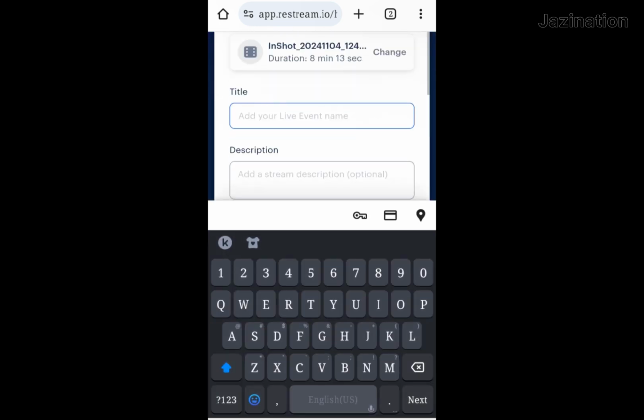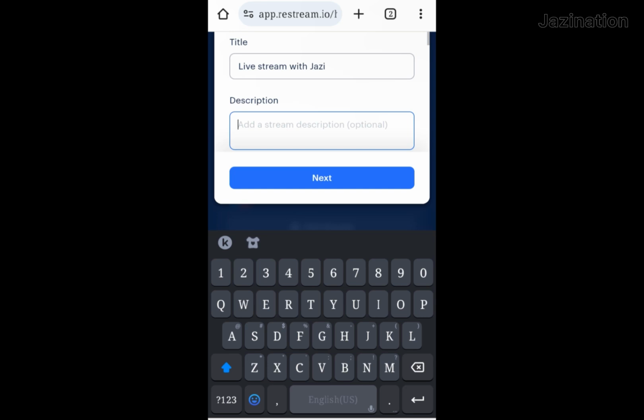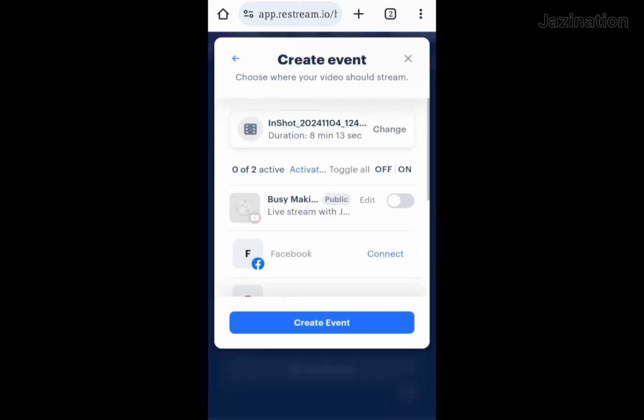You write the title. Let's say, live stream with Jazzy, right? Then after that you put your description. Description can be long. Anything you want to add as your description, you add it. Connect with Jazzy on live stream, right? So this is it. Then you click on next. This is how to use Restream to go live.